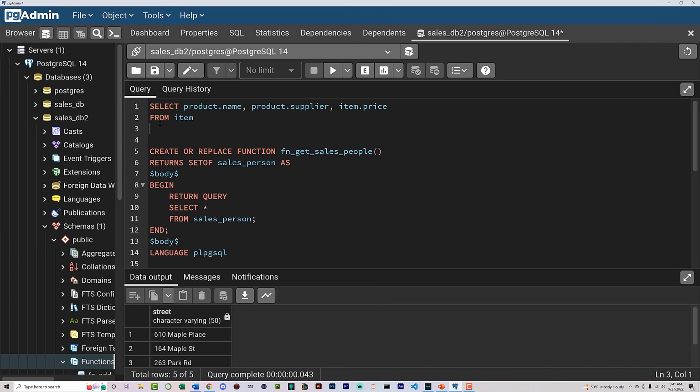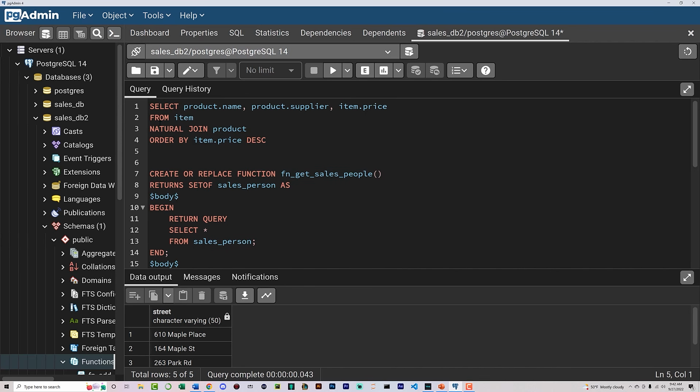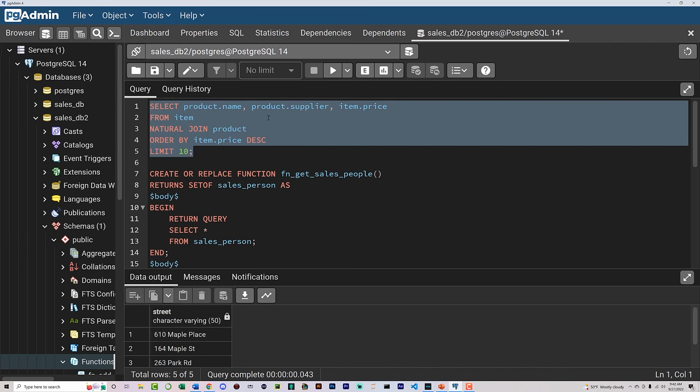All right, so I want to get this from item, and I'm going to have to do a natural join with product. So I'm joining the item and the product table. Anytime I do this, I need to go and do an order by, and I'm going to say that I want this to be the price, and I'm going to say descending order. And I said that I want the top 10 most expensive products, so let's say limit and 10. Does this work? Let's go and run it.